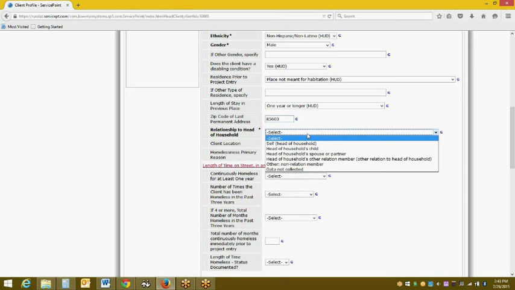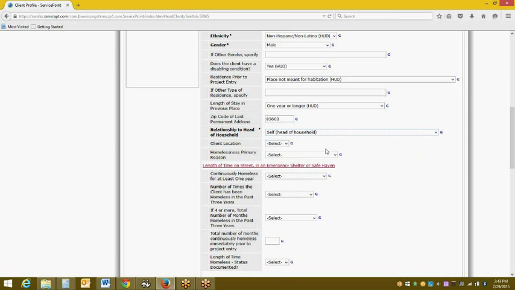Relationship to the head of household. Specify what the relationship to the head of household is. If you work with singles, then the answer will always be self, head of household. Client location. This is a continuum of care code assigned to the balance of state. There's only one option, and it is AZ500, so please choose it to complete this question.